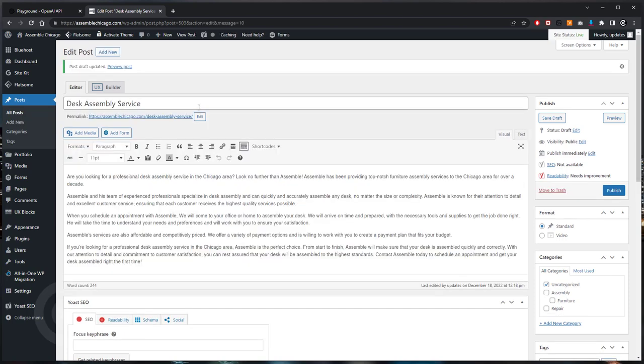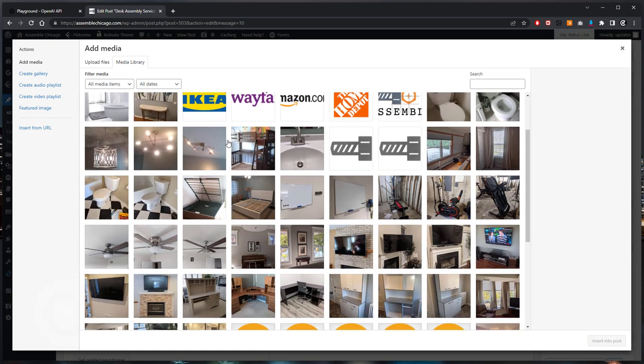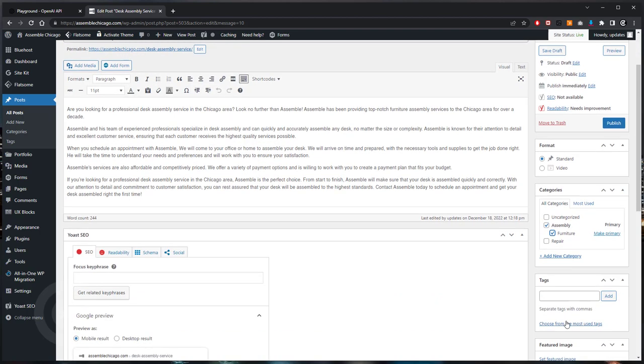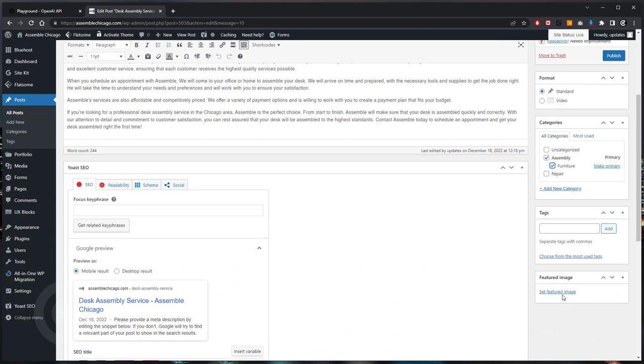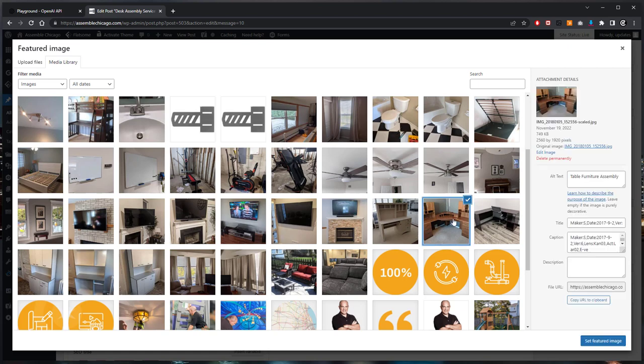Okay, so now you want to add a photo. If there's a photo of a desk already in here, you could just click add media. And actually, there's a good desk right here. Close this though. We want to do this a different way. Let's do the category. Uncheck uncategorized and do assembly and furniture. Scroll down. Okay, so add featured image. The featured image works better, because it'll put it into the post and also use it elsewhere. Here's one, two, three. Pick the best one for the featured image.